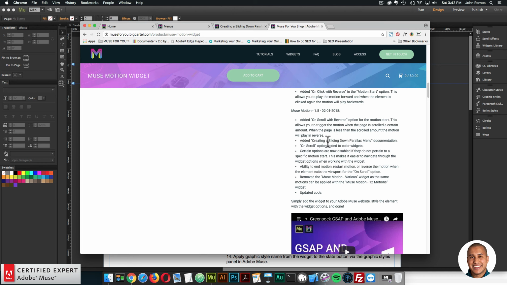Also added creating a sliding down parallax menu documentation, which I just went over. The on-scroll option has been added for the color widgets, so you can change the color of elements on scroll. Certain options are now disabled if they do not pertain to a specific motion start. This makes it easier to navigate through the widget options when working with the widget.